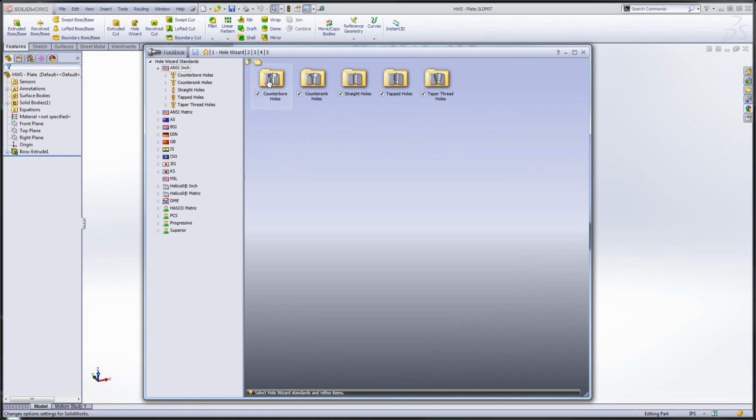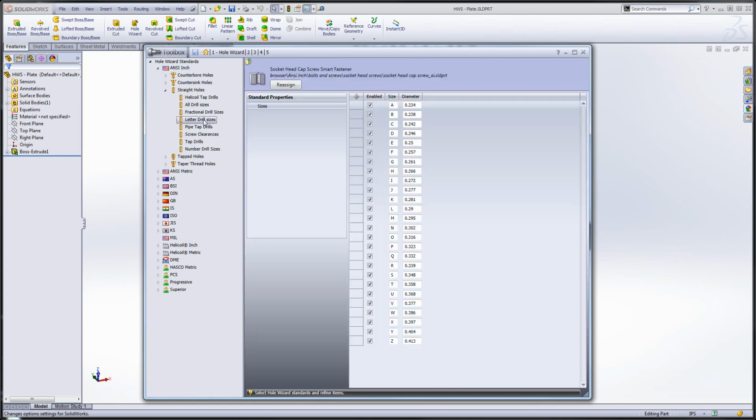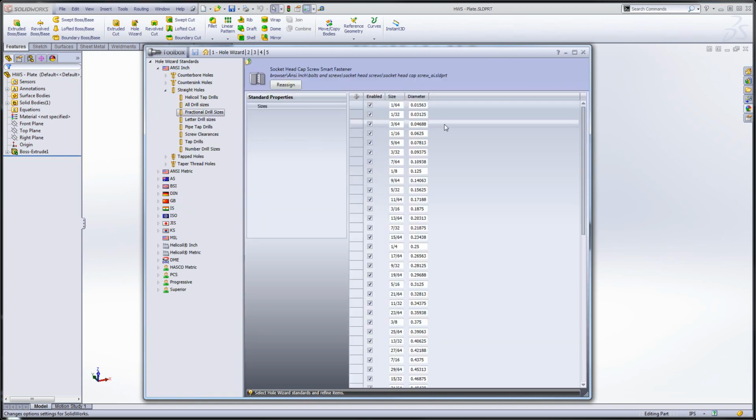So I want ANSI inch. I'm going to do straight holes. Now let's go to fractional drill sizes. There we go. So you can see all of them, and you can see the last one in there that's a 1. It's not exactly intuitive.